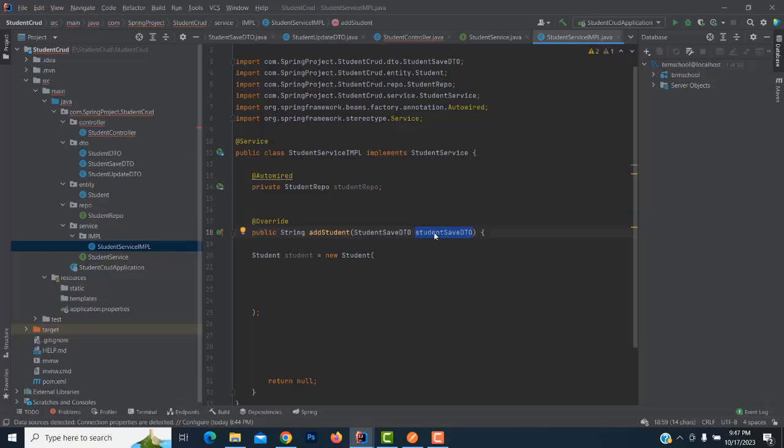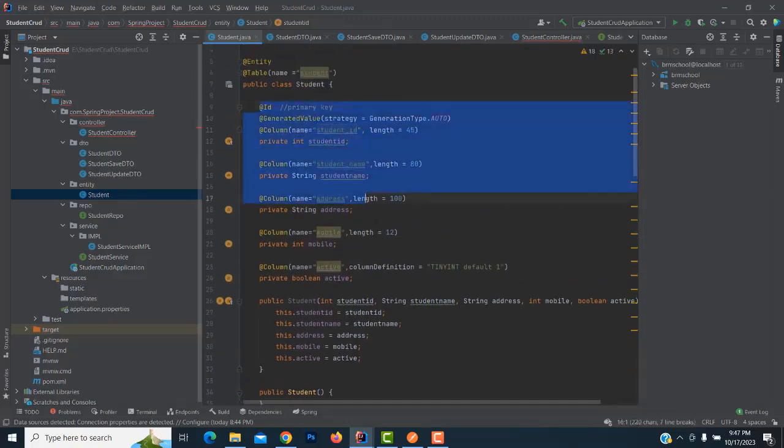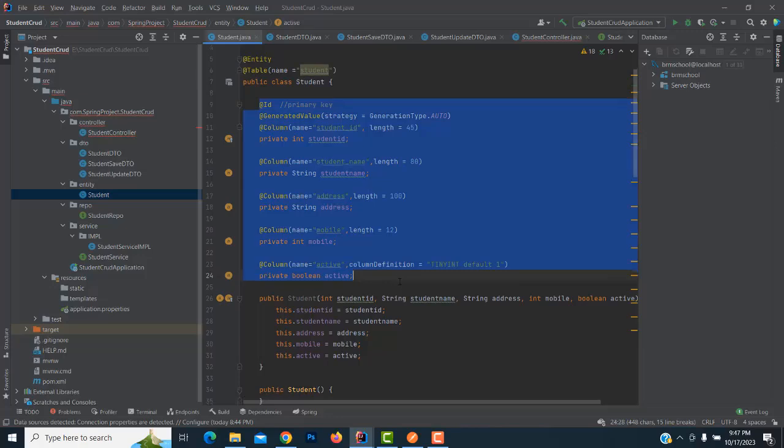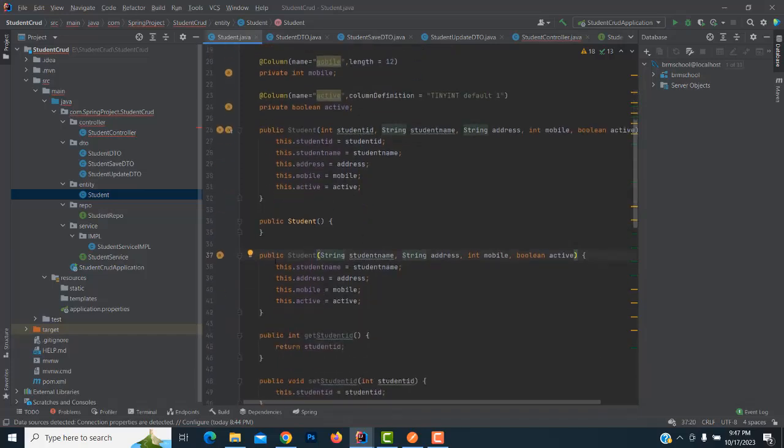Now we have to add the data into the database. So we have to go via the entity format. You just go here to the entity. You can see this is our database table structure. Here we have created the constructor without ID. The ID is auto increment, so we don't need the ID. So this constructor is applicable. That's why we have created the constructor without ID. Understand that concept, right.